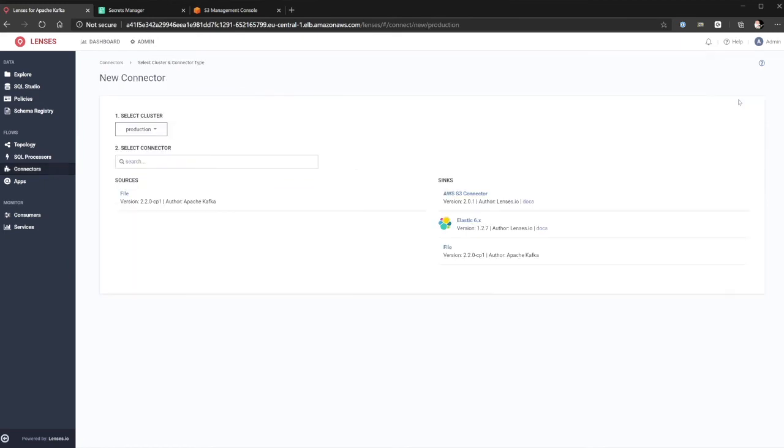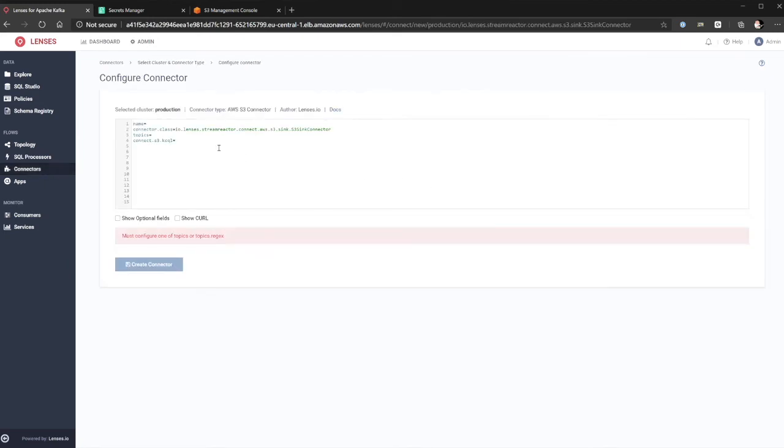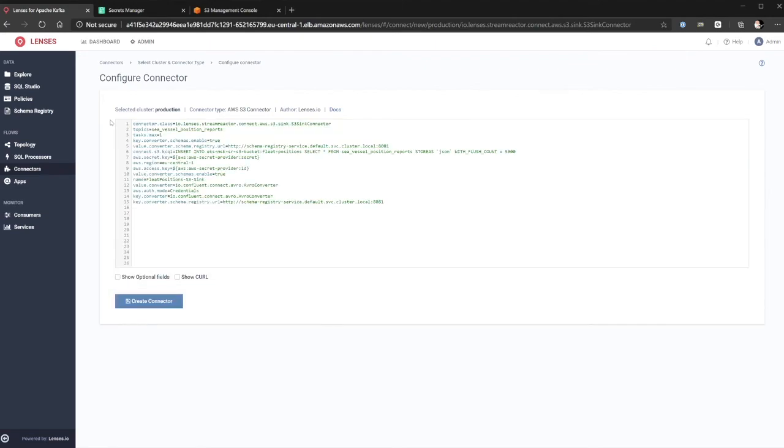So if we go back in, new connector, in this case we choose the S3 connector. Here I'll paste in the config I already have. So again, we're using our SQL engine here to say I want to insert into this bucket, into this container, flick positions, select everything from C positions. I want to store it as JSON. You can also store it as Parquet and Avro, and I want to flush every 5,000 records. We're also again using the secret manager that we have here to look up at runtime two different parts. So I'll create that connector.